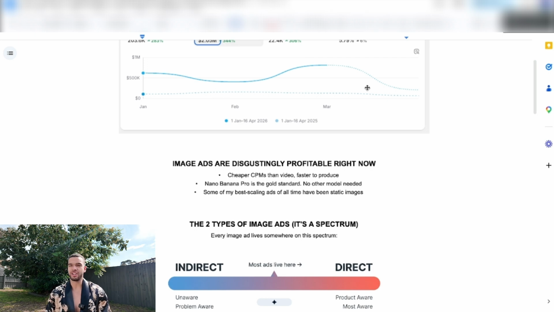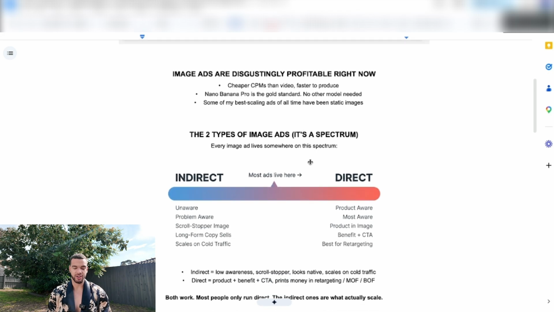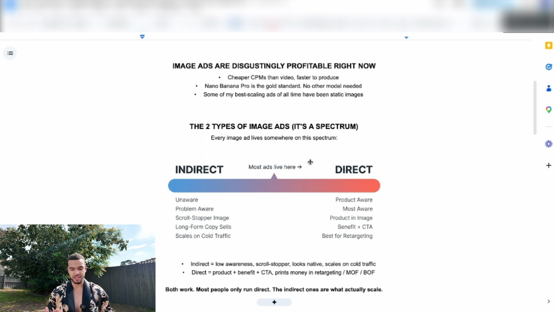So that just shows you that a lot of people underrate image ads. They say, oh, I only need videos, which yes, videos probably will drive more top funnel traffic, but if you get some really good image ads down, you'll scale your business and it'll make the videos do way better as well.